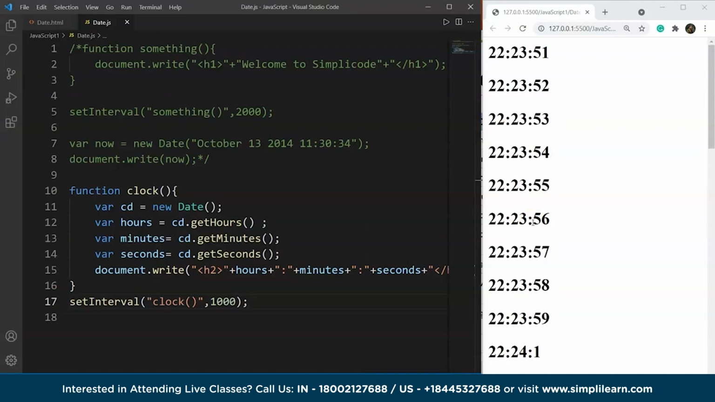We have a lot of such methods present in JavaScript. We have already seen them in the video. If you want to use them, you can do it. That's quite easy to use them.